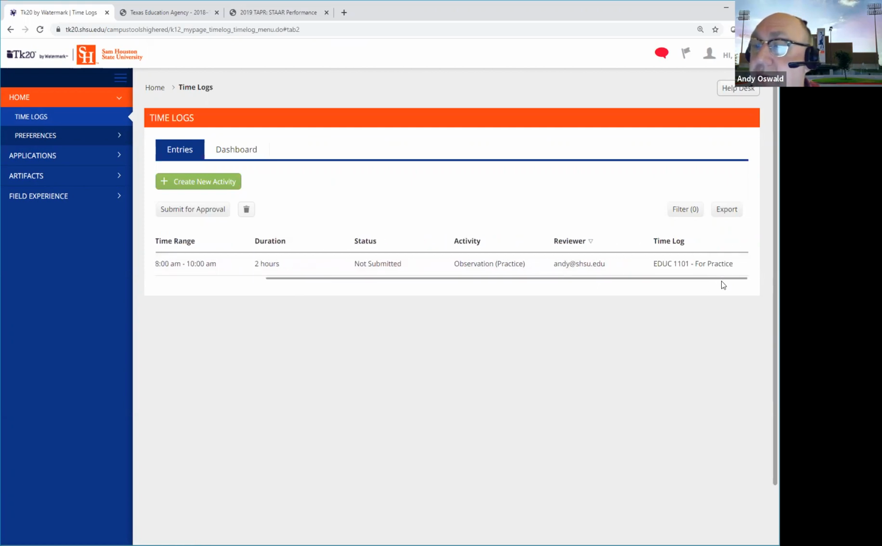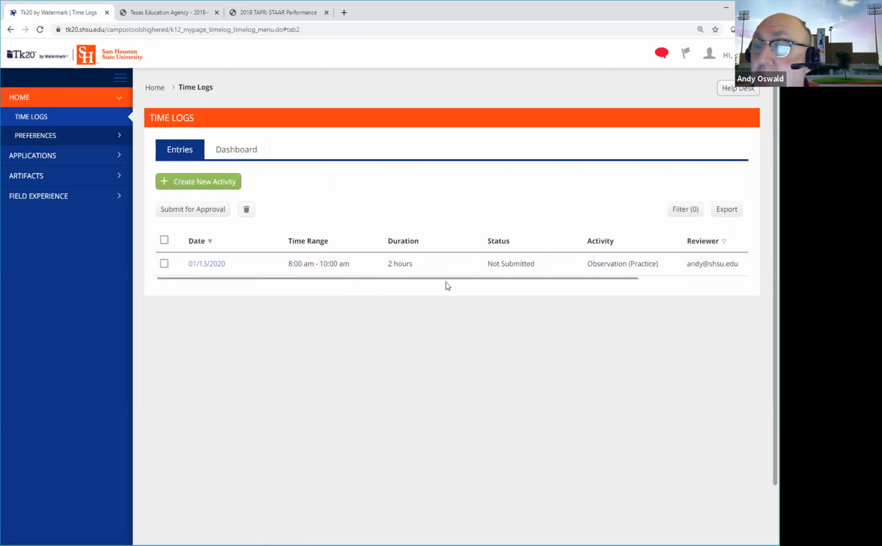You can use the scroll bar right here. This is the type of time log. This is who the reviewer will be, but I want to point out right here, the status says not submitted. So we're going to see what to do about that in just a few moments. For right now, I'm going to run through a little bit quicker, the same idea, make sure everybody sees how this is done, and create another time log.